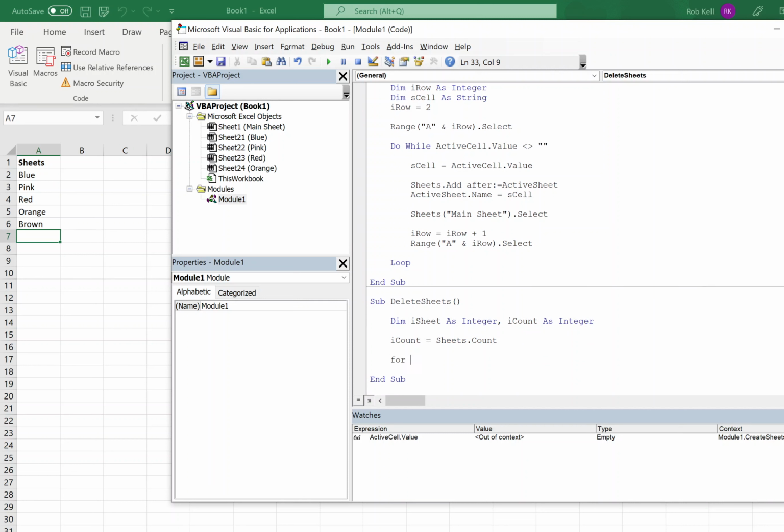So we're going to say for iSheet equals iCount, which is 5, to 1. And then we say step minus 1. So what that's going to do is it's going to start at 5, and it's going to go all the way down to 1, iterating backward one at a time, this minus 1. And then we say next iSheet, and it's going to run the code that's between the for and the next. And the code is nice and simple.